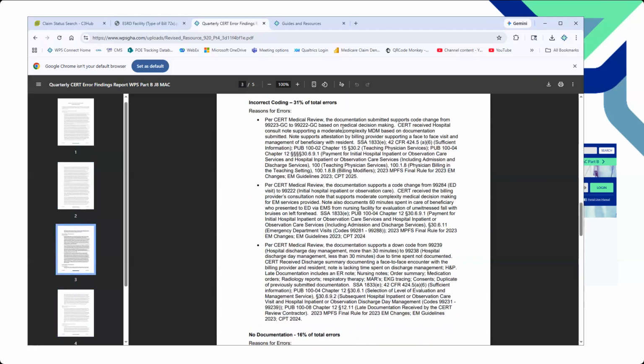Here are some examples of incorrect coding. Remember I mentioned to you E&M. Well, look at there. Here's E&M, E&M, E&M. Okay, down coding, up coding. So here's a down code. Supports down code. But you know, there are those situations where things should have been upcoded. Also, the documentation showed that you should have billed a higher level of care, so we owe you money.